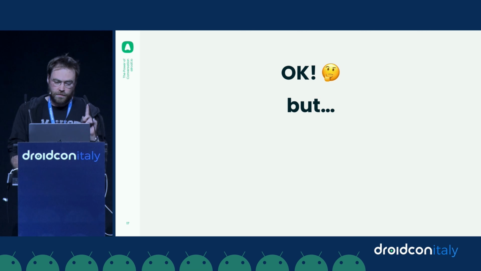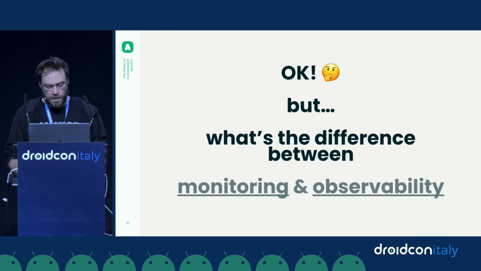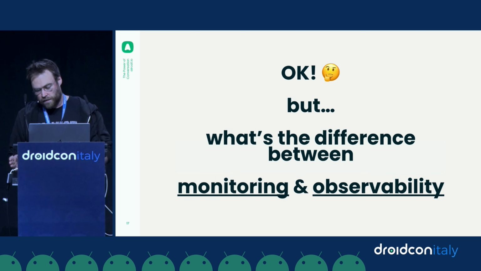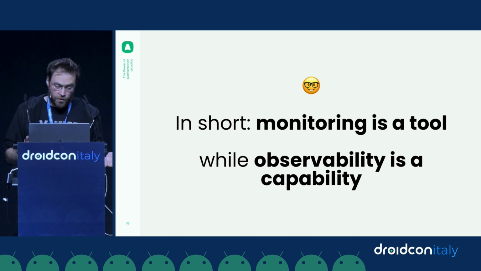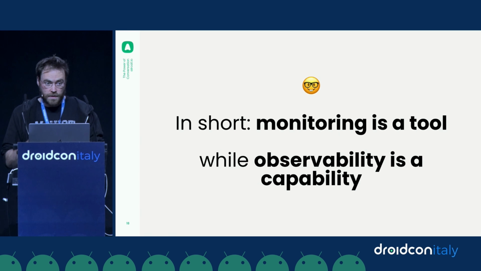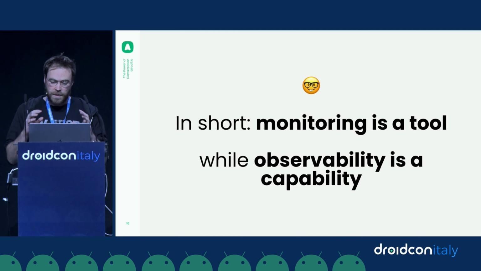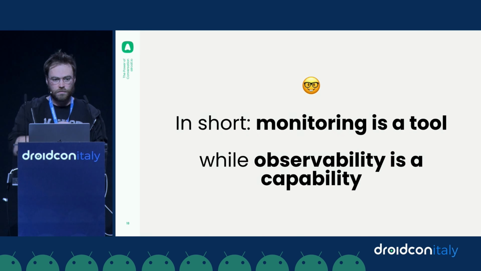Okay, but what's the difference between monitoring and observability? So in short, monitoring is the tool, like the logger, the tech brick you're going to be using in your application to send your data, and observability is a capability. Observability uses monitoring, to keep it simple.